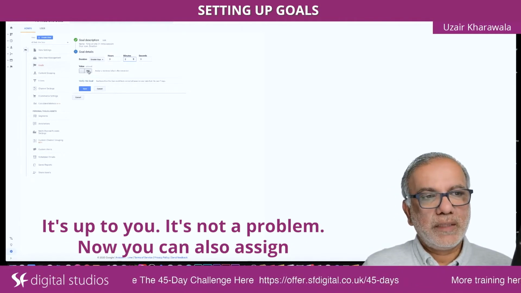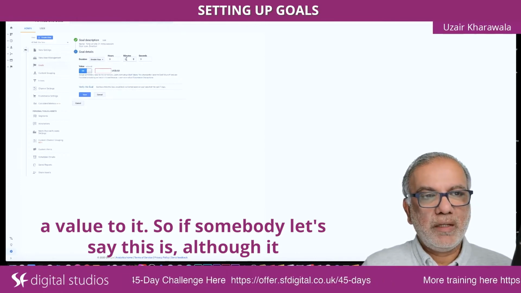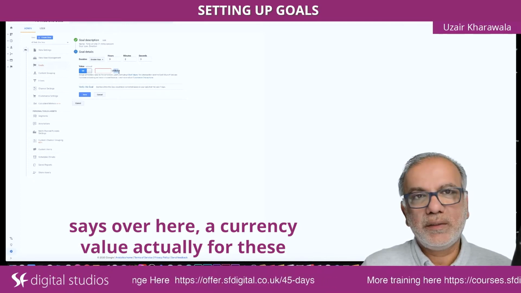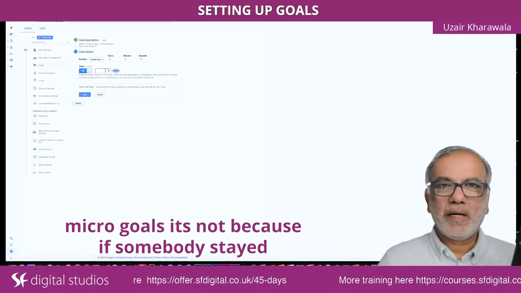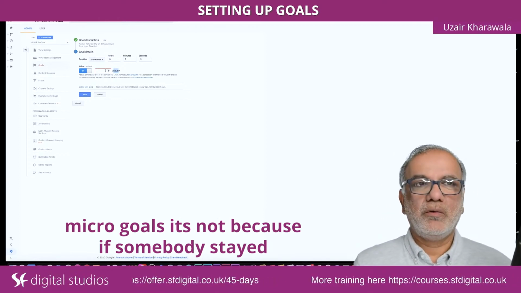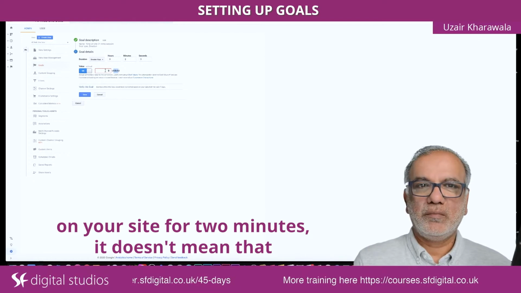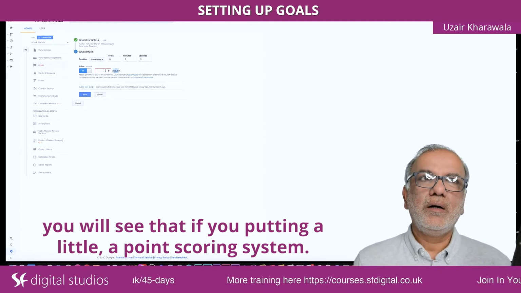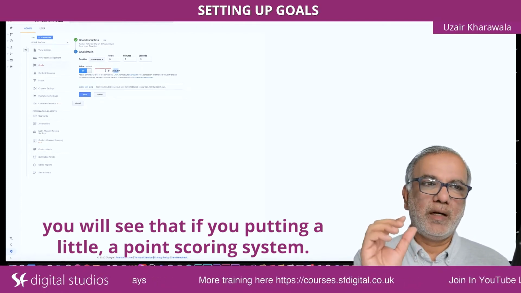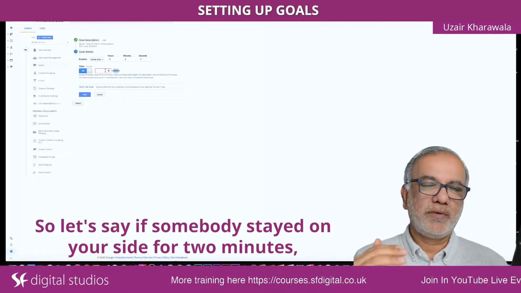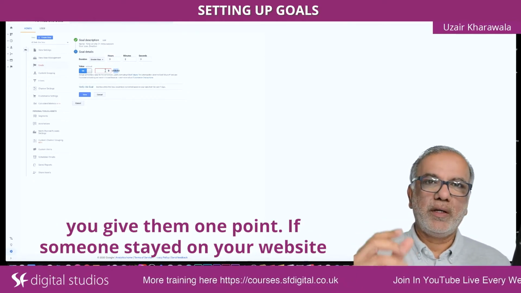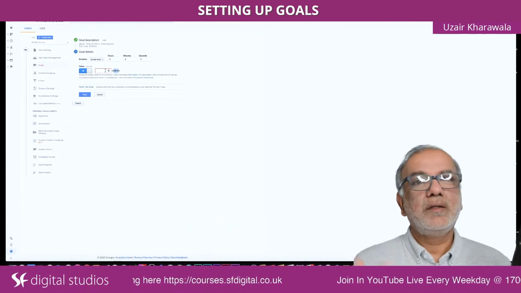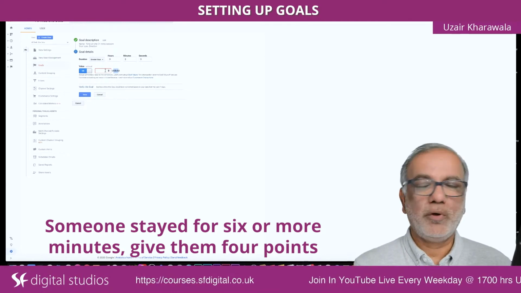Now you can also assign a value to it. Although it says over here a currency value, actually for these micro goals it's not, because if somebody stayed on your site for 2 minutes, it doesn't mean that you will earn something from that, but potentially you will see that if you are putting a point scoring system. So let's say if somebody stayed on your site for 2 minutes, you give them 1 point. If someone stayed on your website for 4 minutes, you give them 2 points. Someone stayed for 6 or more minutes, give them 4 points or something like that.